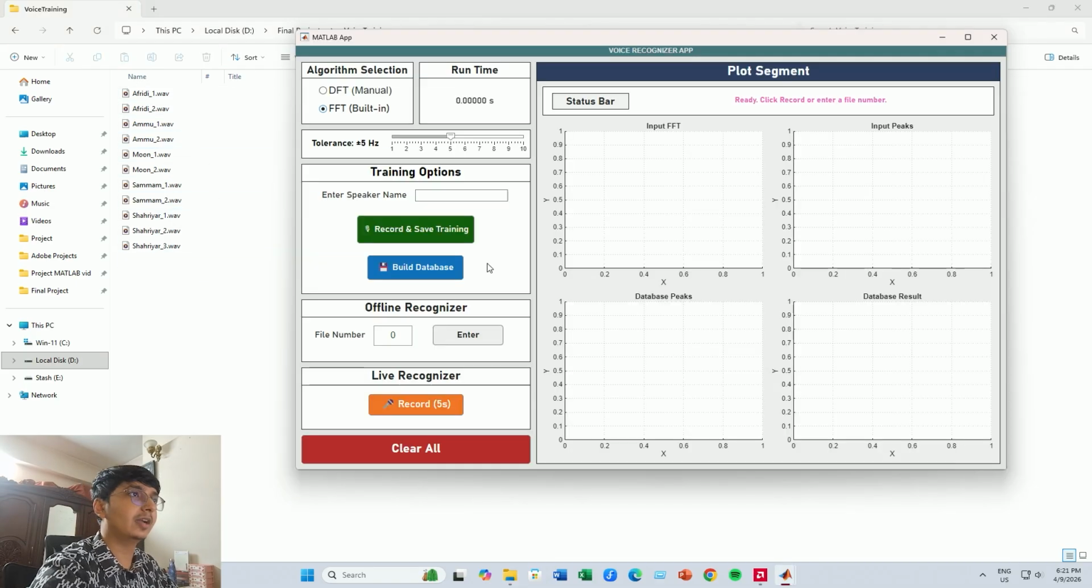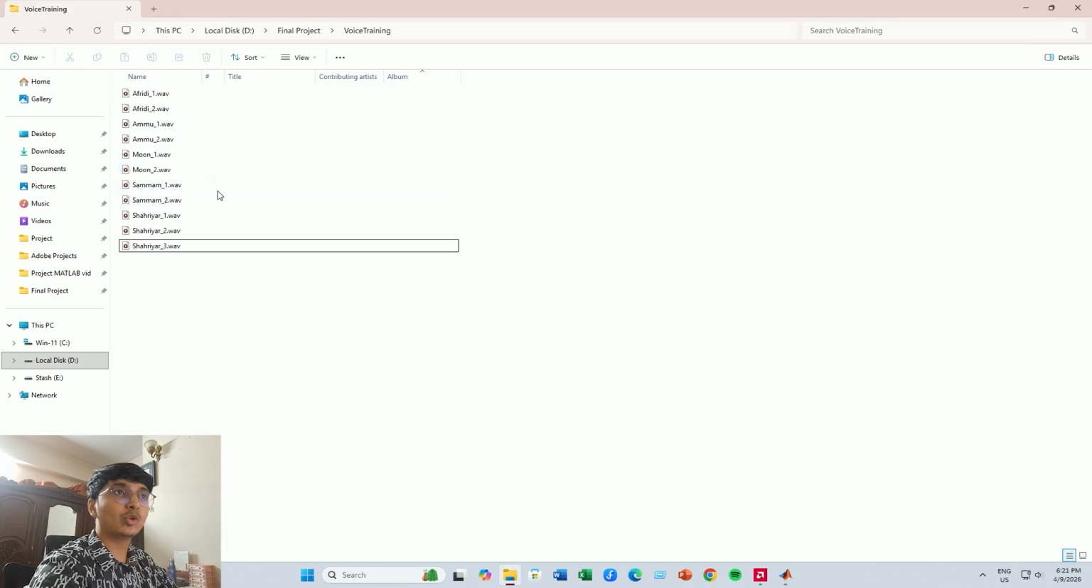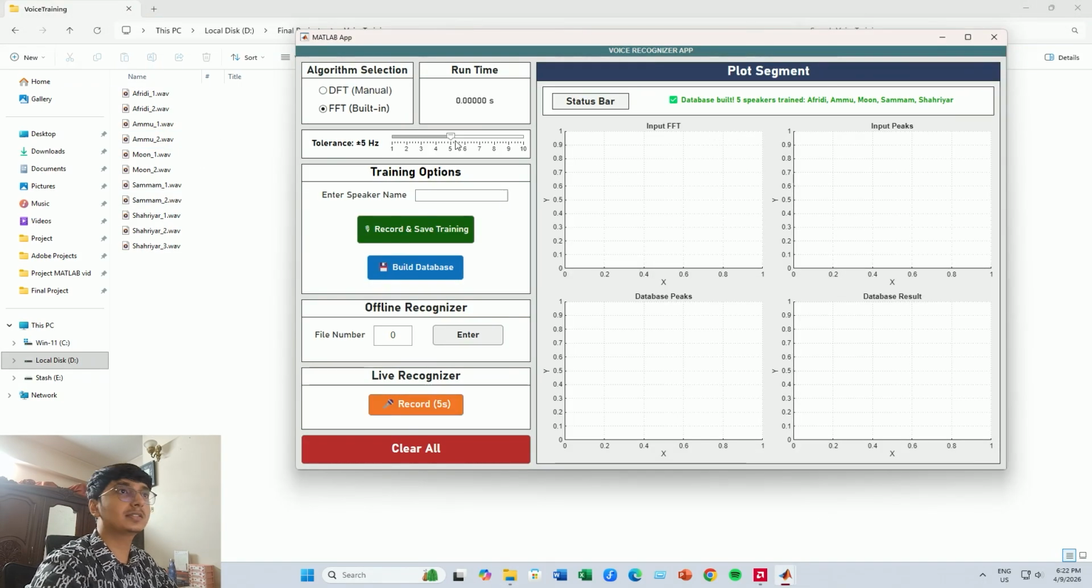The next button under the training options window is the build database button. What it does is initialize the voice training algorithm. The voice training algorithm scans all the audio files that are stored in the voice training folder, extracts the necessary features, then stores them into a database for future comparison with the input. If you press the build database button, we can clearly see that 5 speakers have been trained here, though there are more than 5 samples in this voice training folder. Our program is able to average samples which have the same or similar names.